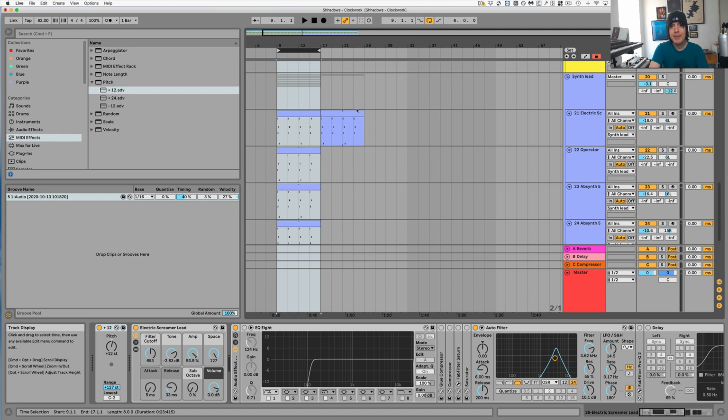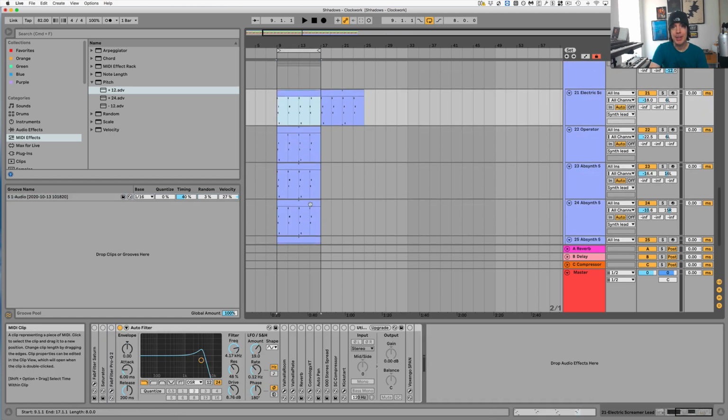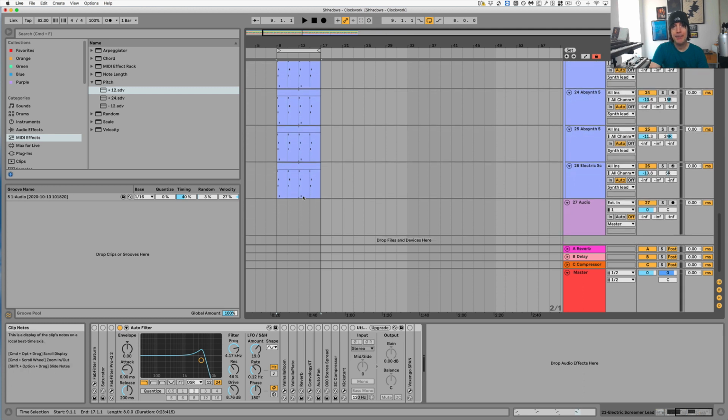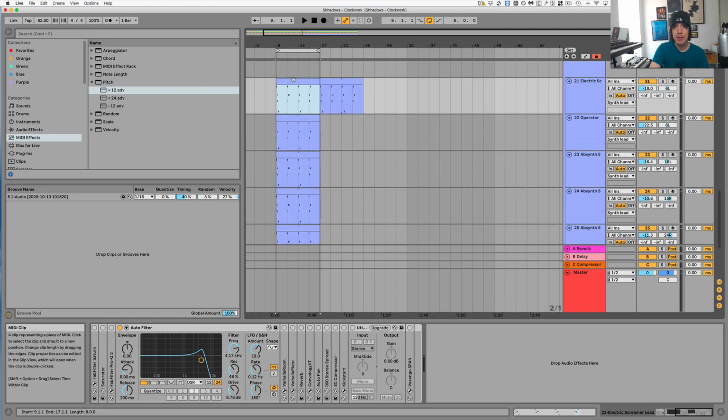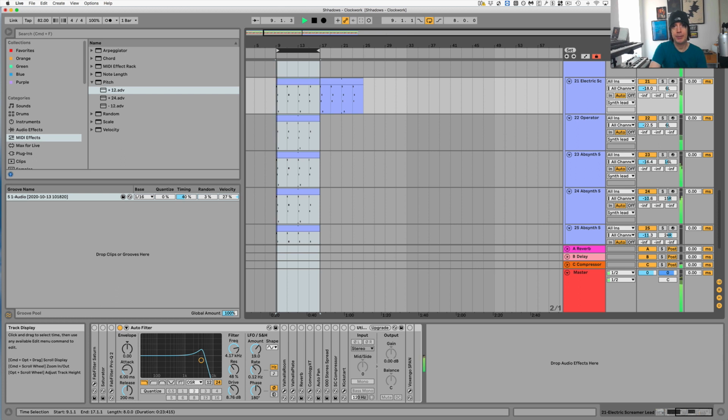Hey guys, quick tip here for those of you who like to layer your melodies. What I mean by that is you've got a bunch of different sounds that are playing the same melody, or the same MIDI part. All right. So what I've got here is something that sounds like this.